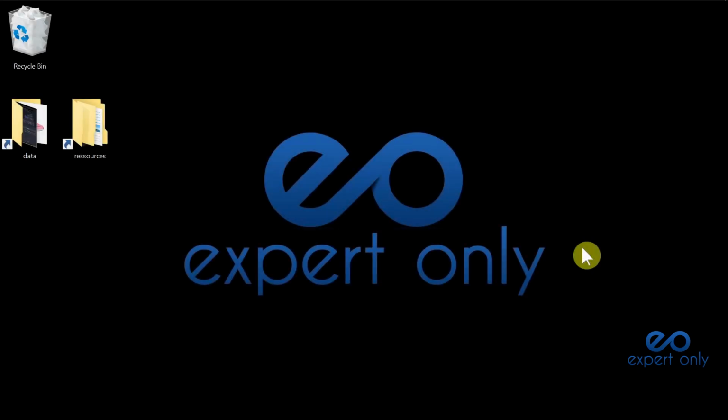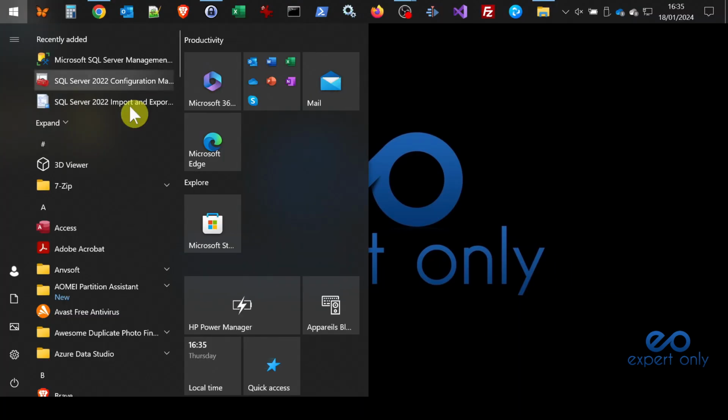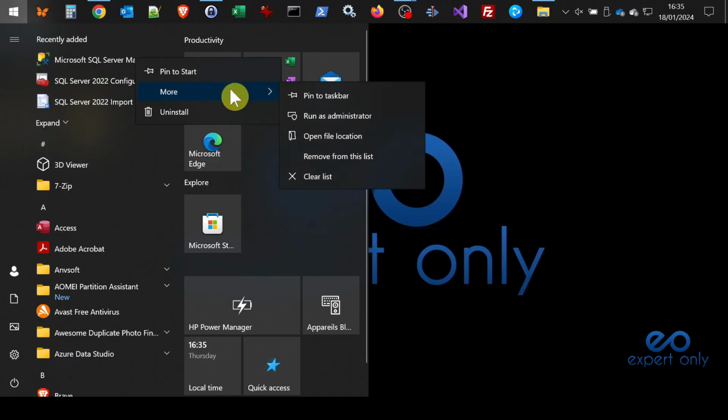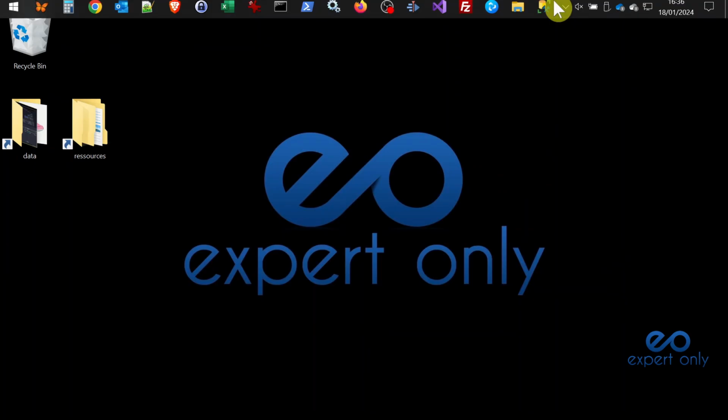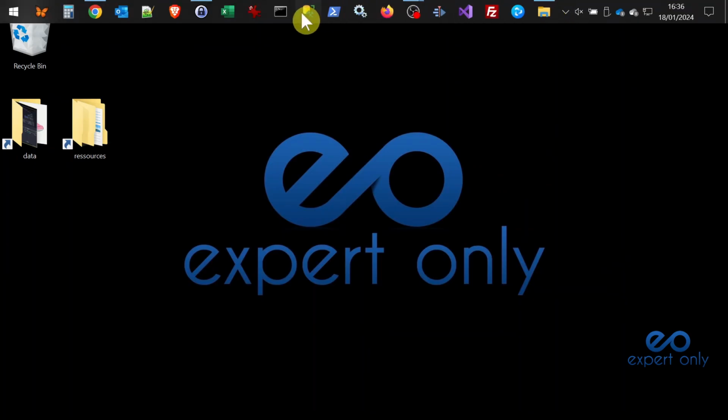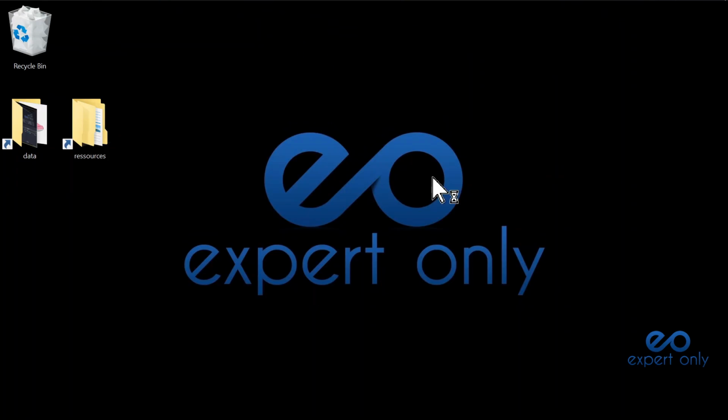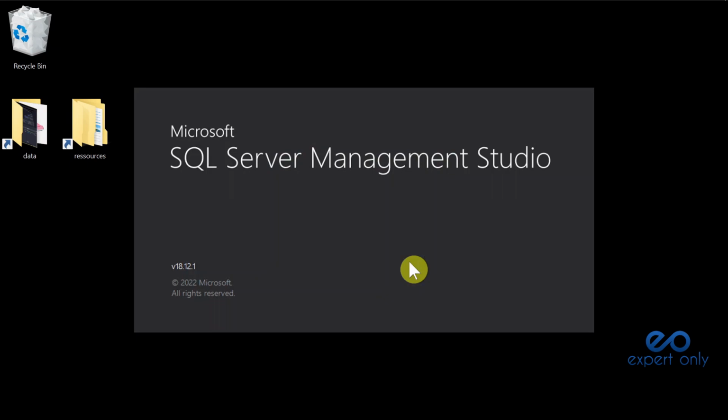Once you restarted your laptop or your desktop, of course, or even a server or a virtual machine or a Docker container or whatever, you can open SSMS. What I do usually is that I right click and I select more and I pin it to the taskbar because we'll be using it extensively. I even prefer to have it in the middle here. I open SSMS. So it's the version 18.12.